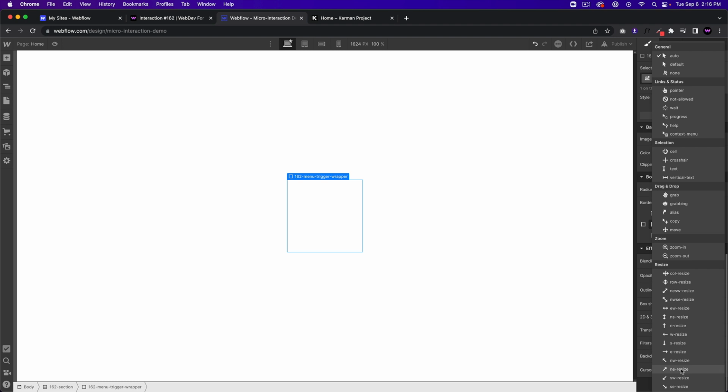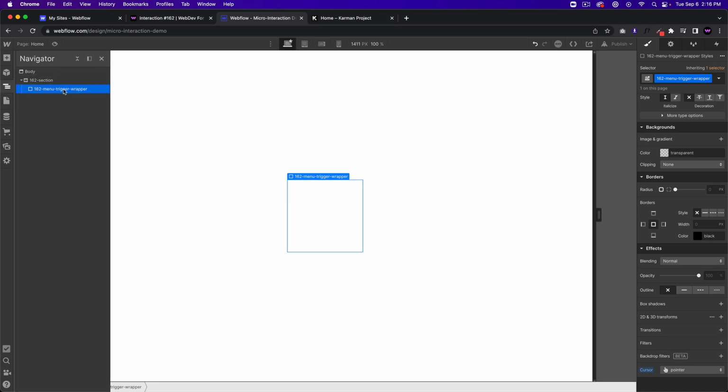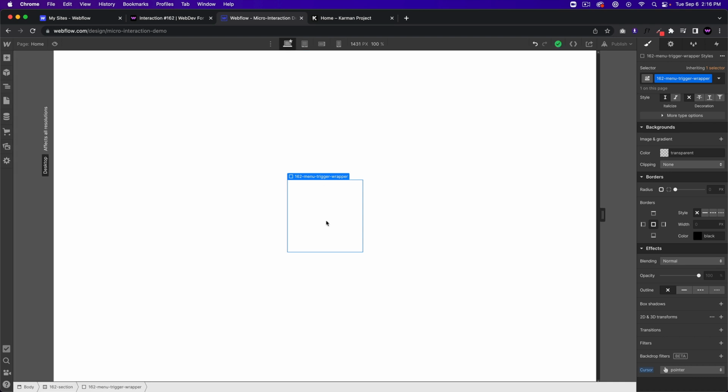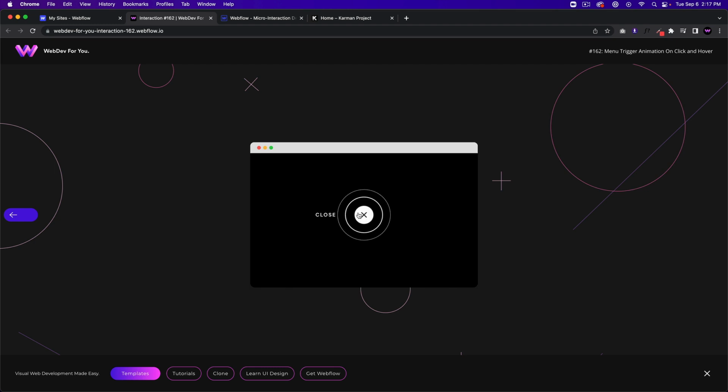And we'll set the cursor to pointer so that the user knows that they'll be able to click on this menu trigger here. Okay, I'll open the navigator so you can follow along with the site structure or the trigger structure as I build it. The next thing I'll add is a div block, and I'll give this the class name 162 menu trigger outer. And this will be the outer circle. So we have the outer circle, we have this inner circle, we have this dot, then we have this X here, and we have this text on the left.